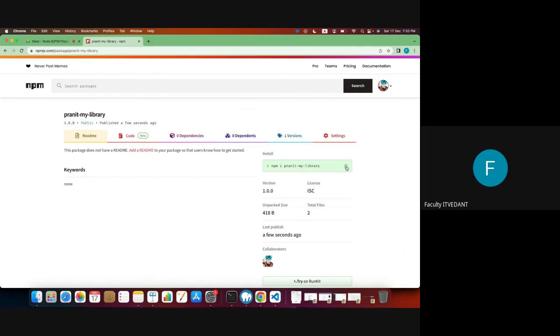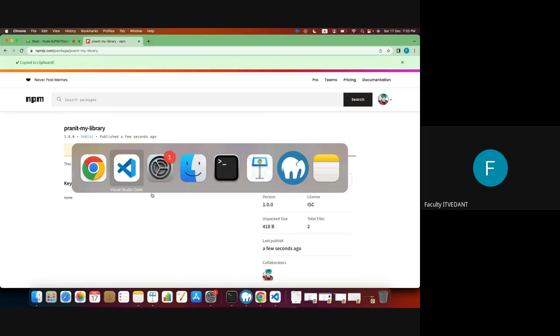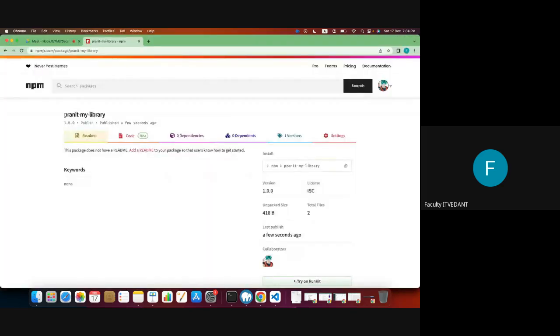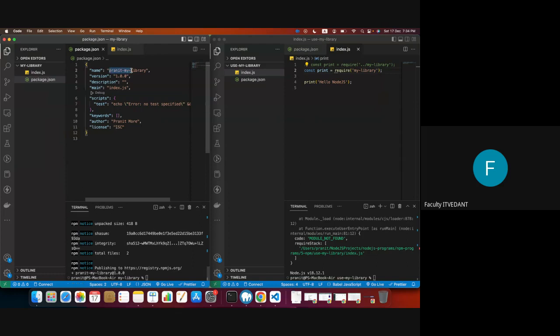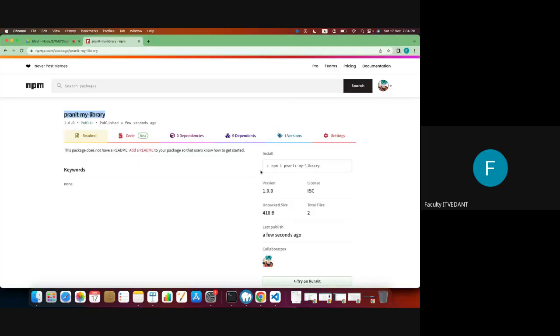Okay, I just have to copy this, and you can see that the package name that is specified is actually the package name which is here. It's nothing but this thing. Although my folder name is my library, my package name will be used over here when you publish it. So it's already published.